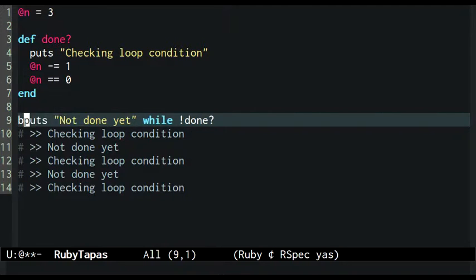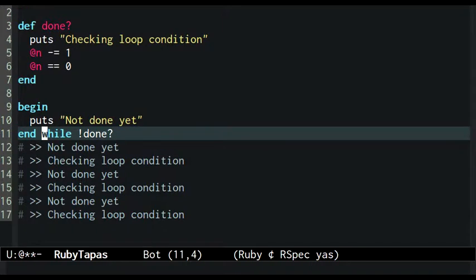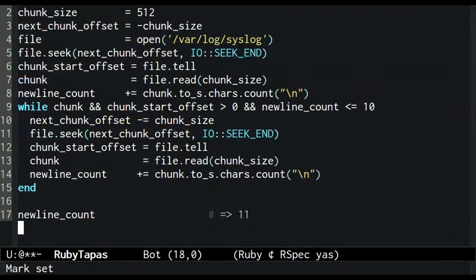Something interesting happens if we surround the loop body with a begin-end block. If you're not familiar with begin-end, it's a way to group several lines together into a single expression, allowing us to apply things like statement modifiers to the whole block as a unit. When we put a while modifier after a begin-end block, the order of the output reverses. We can see that now the block body is executed before the first time the loop condition is checked. This special rule for begin-end blocks enables us to write the equivalent of a do-while loop. Let's rewrite our tail code to use this construct.